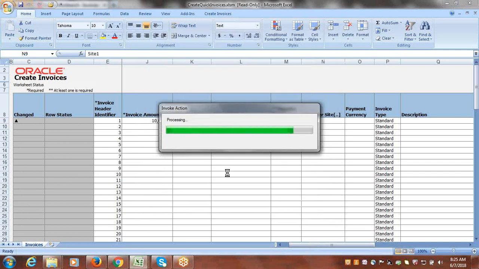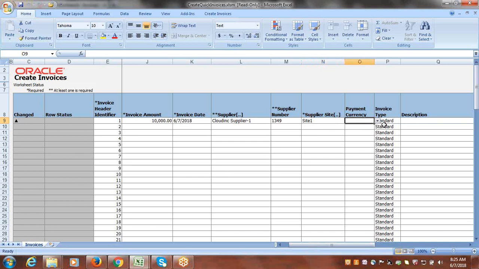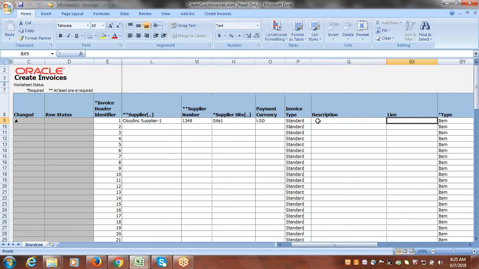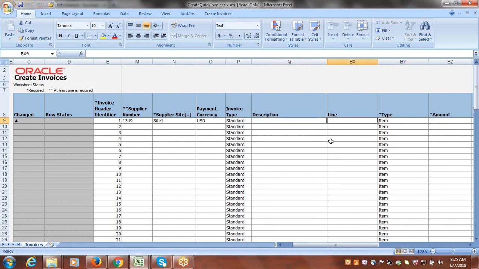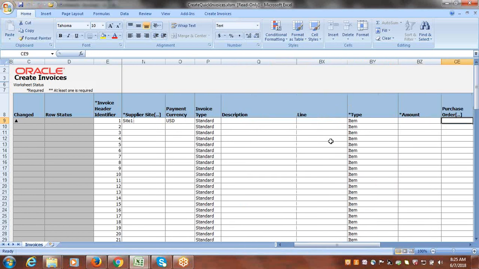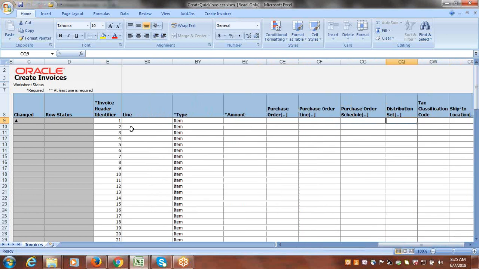And now you can specify the payment currency. By default, the system takes the invoice currency as the payment currency, but you can still write it and specify that. The invoice type is standard invoice. If you want to write a description, write it, and line information, line details you can write, line number and all, you may specify all those details. And amount, say $10,000.